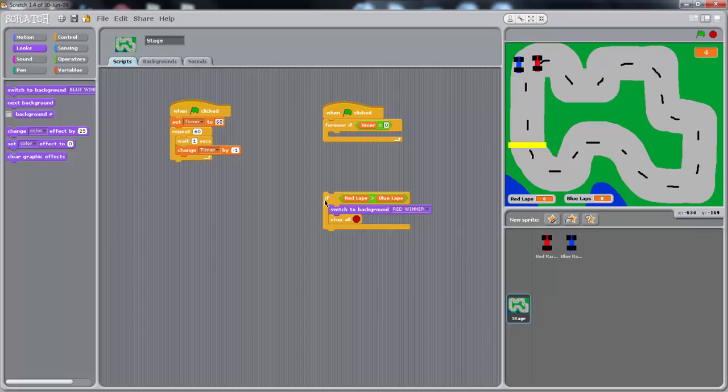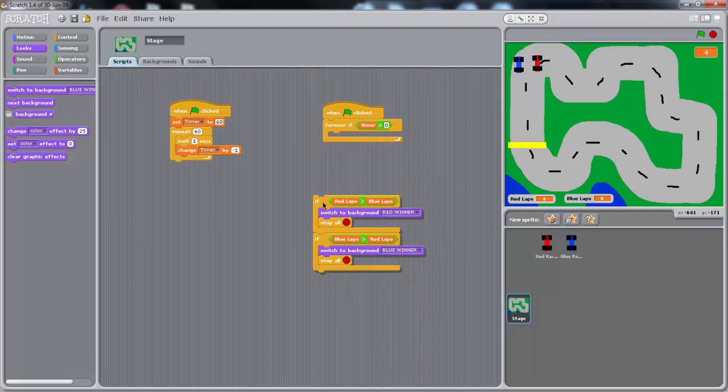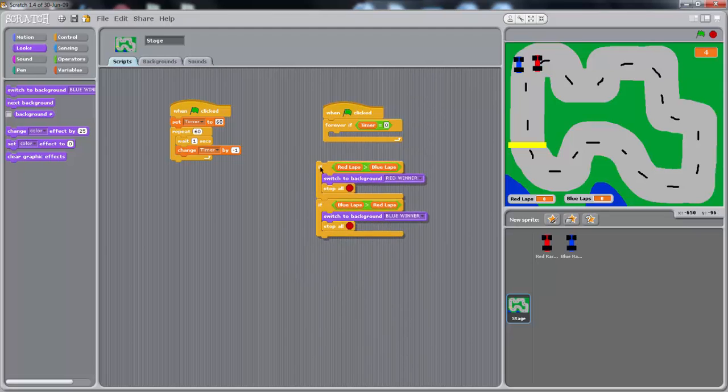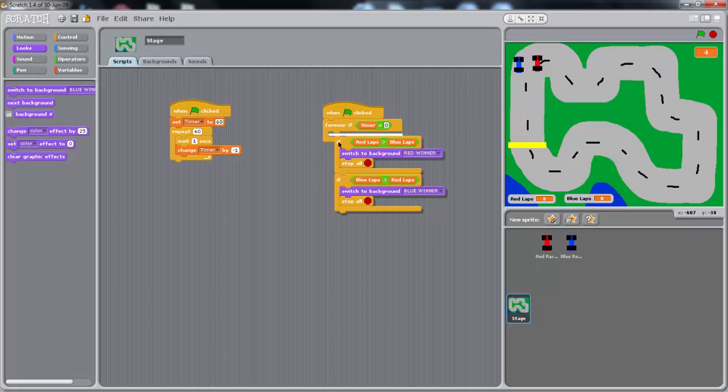You can right click on the if bit here, right click duplicate, and just drag it and drop it on the bottom there. Okay, so the only thing you need to do is to then just change it round: if blue laps is greater than red laps, switch to background blue winner. Both of these two together should be connected. We need to drop them inside the forever if.